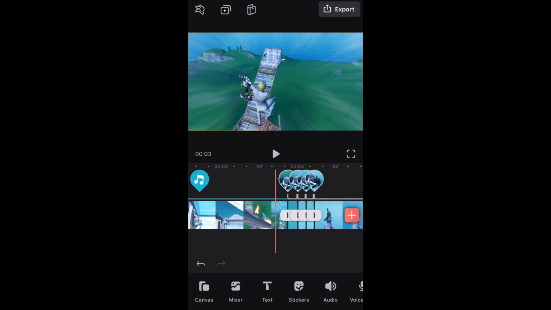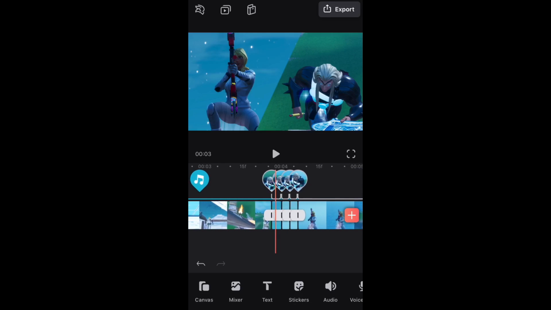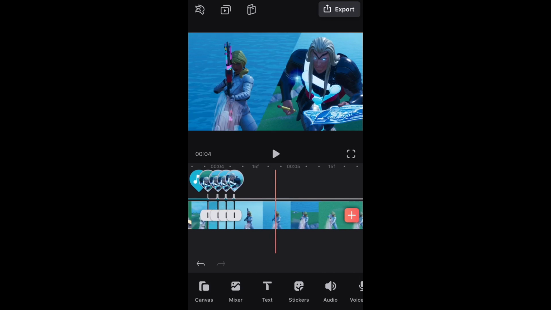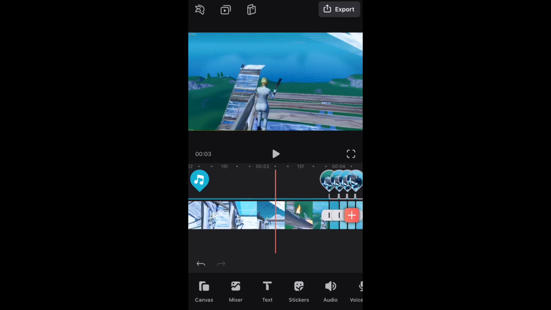So basically what this does, it creates this very nice curve with the velocity. So it goes fast, slow, and then it'll zoom back fast at the end.